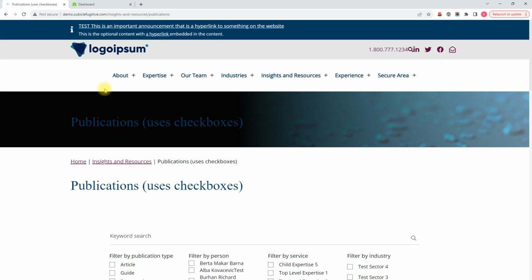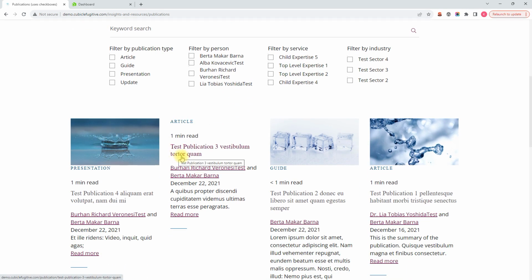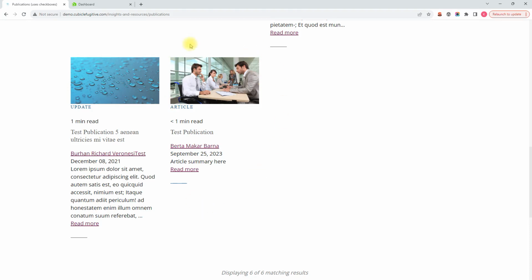In this video, I'm going to be talking about resources, specifically publications. I'm going to be creating a publication, but instead of using the create function, I'm going to duplicate a pre-existing publication item as a starting point. So I'm going to use this test publication right here as that starting point.